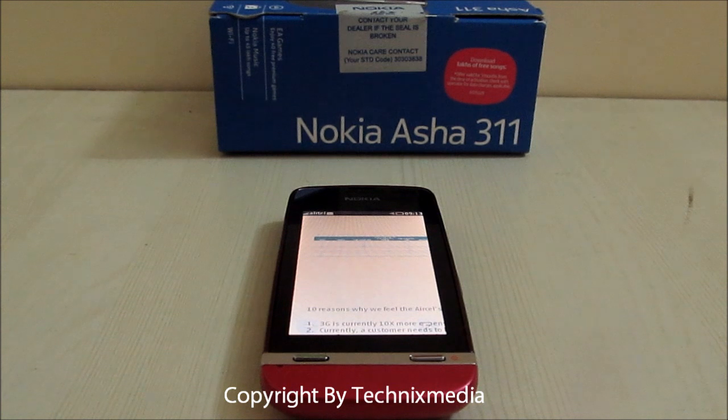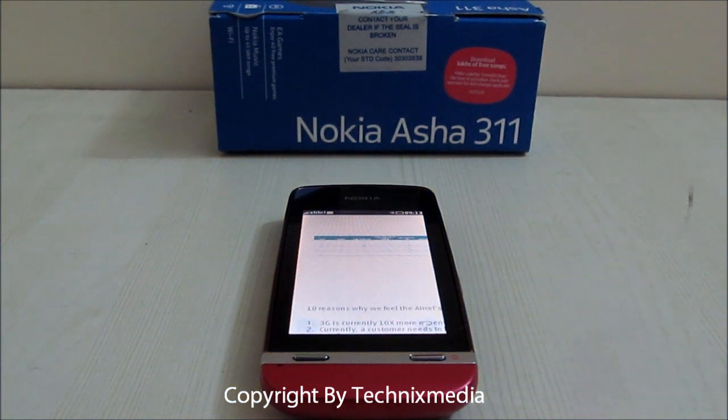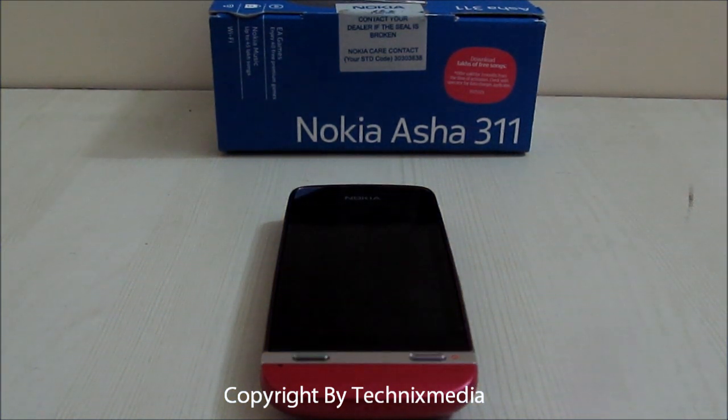That's all from us regarding the browser review of Nokia Asha 311.